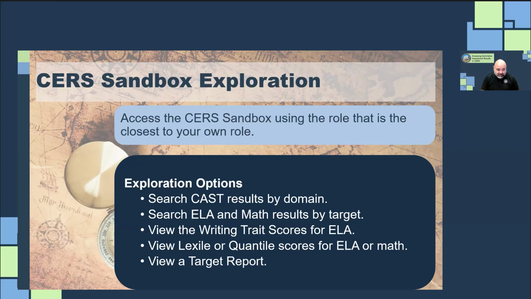Search for CAST results by domain within the system. Search for ELA and math results by target. View the writing trait scores. Sometimes we call them WER scores, the written extended response for ELA. View those Lexile and Quantile scores for ELA and math, or even just view target reports within the system.